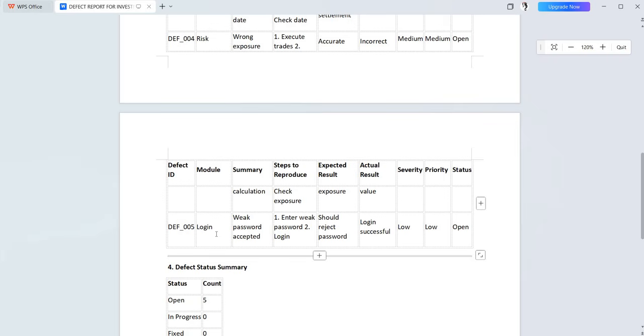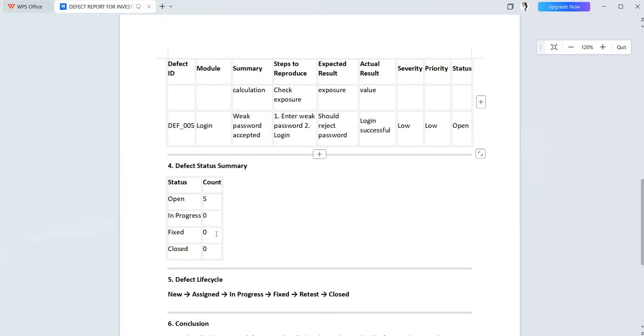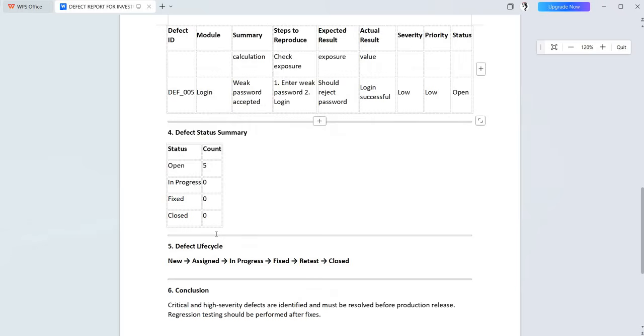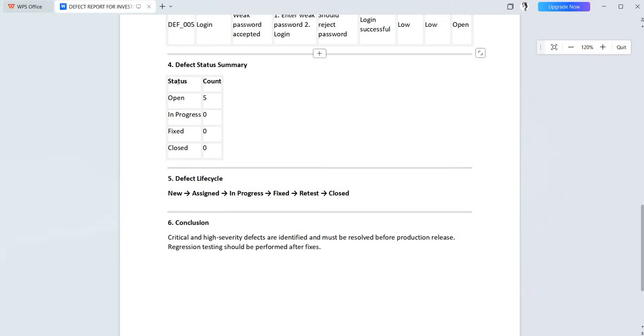Our system should reject the password. This is our expected result, but actually your login was successful. So if we consider this defect, then it is raised. Otherwise, no problem. And then the next section is the defect status summary, which we have to write here. Firstly, all the 5 defects are open. Then which are in progress, which are fixed, which are closed. As per the data, it will be updated.